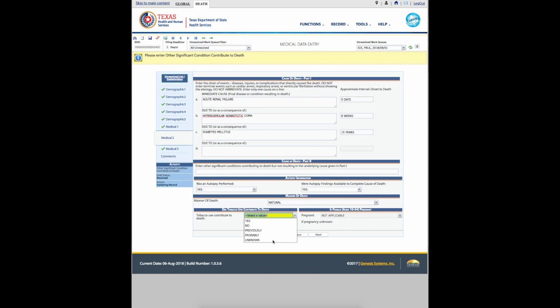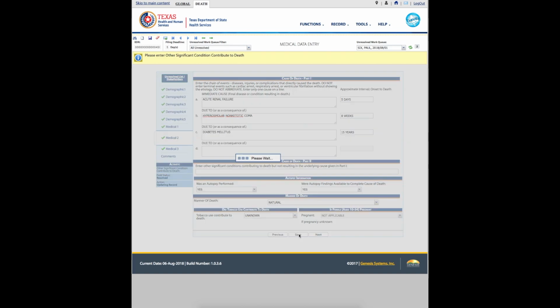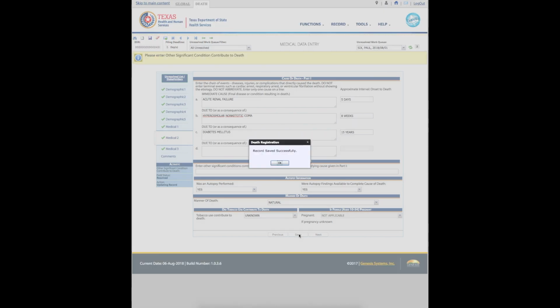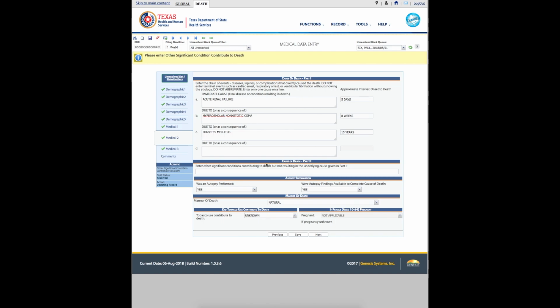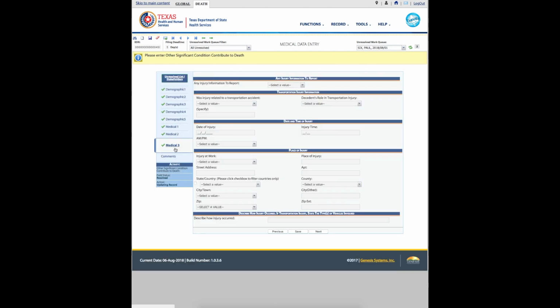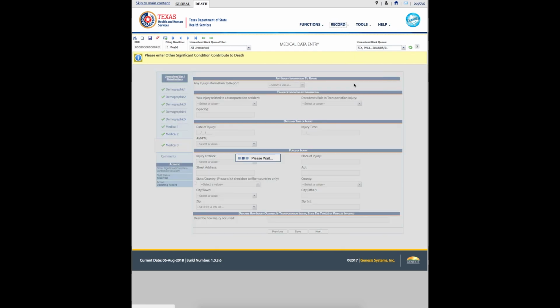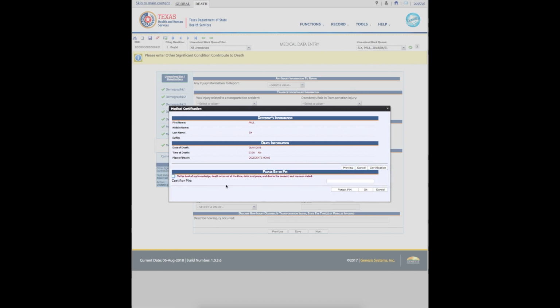Finally, Medical Tab 3 asks us to provide information related to injuries or accidental deaths. If there is no injury information to report, select No, click Save, and move on. When finished, click Save. To certify the record, click Record, and then click Medical Certification. If you have trouble with your PIN, please see the video regarding PIN issues. You now know how to complete the medical portion of a death certificate.